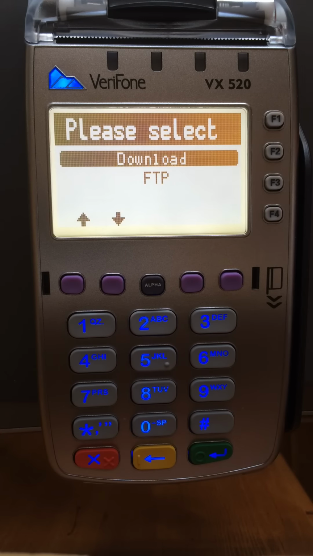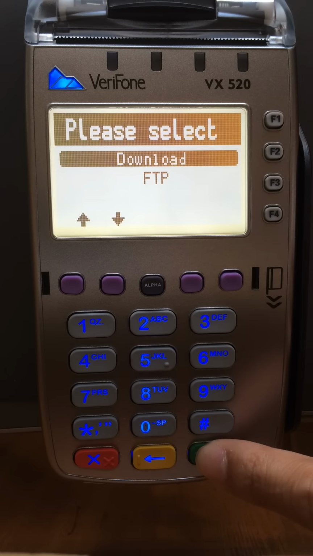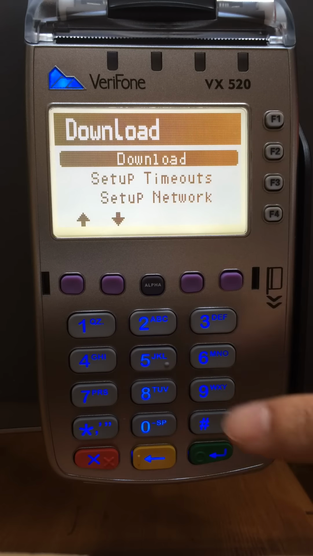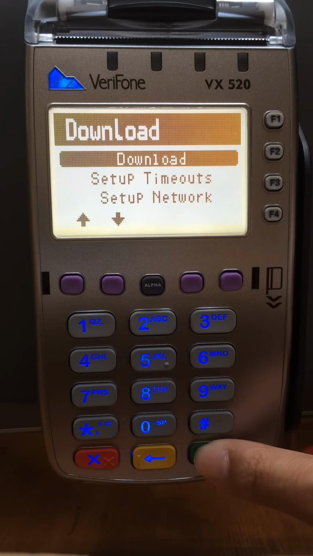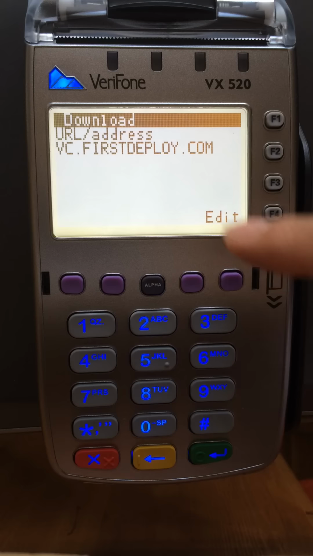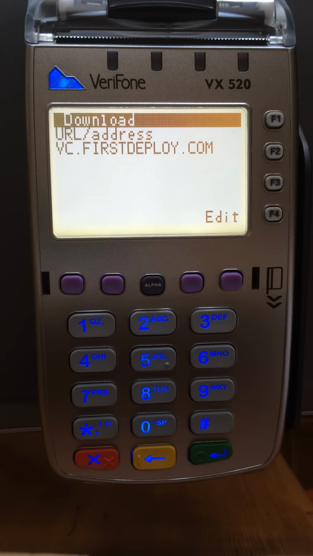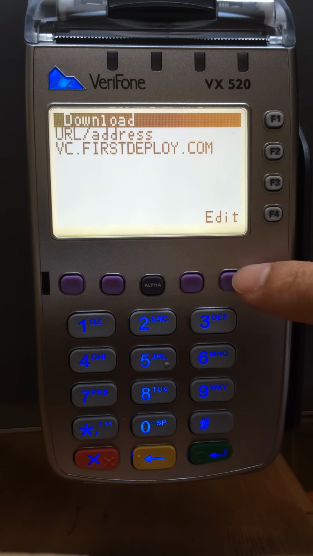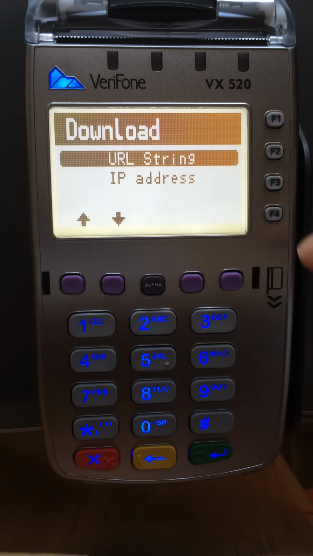Okay, once you get here, you click download, and you click download again. Okay, here's the trick for this part. The URL string for first deploy is always vc.firstdeploy.com. So I'm gonna start over again because that one I entered before, so it's still there.